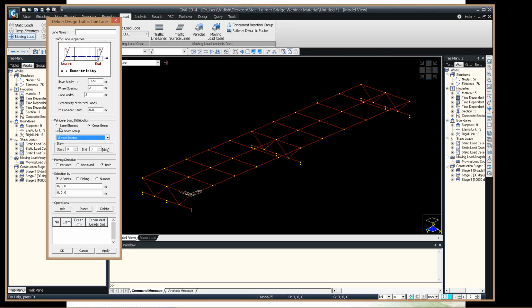Now, what is the difference between these two, lane element and cross beam? The lane element vehicle distribution means that the vehicle loads will only and only be applied to the assigned elements. They will not be redistributed if it is a grillage model. If you want to redistribute the vehicle loadings, if you want the load path to be like first from the cross beams and then to the longitudinal beams and then to the supports, as it normally is in a grillage model, you would need to define a structure group for cross beams or for the cross members and then select that structure group from all cross beams.